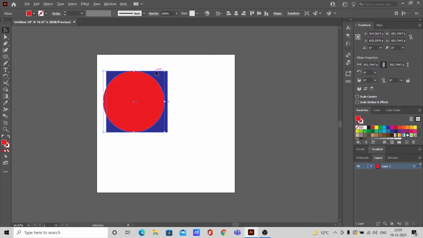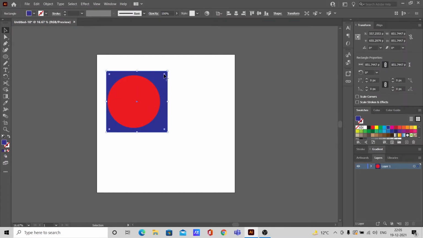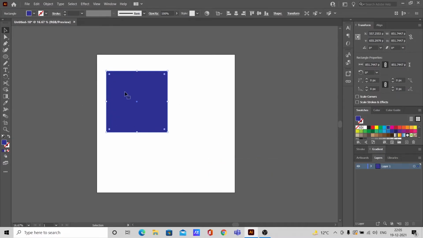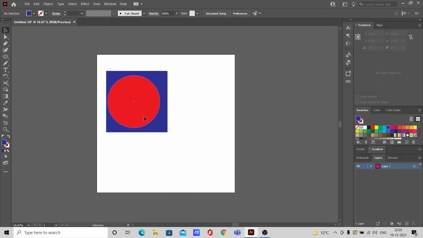And one cool thing is that if I want the square to be on top, just simply select the rectangle, right click, and go to Arrange and Bring to Front, and that will come to front. I click it again, right click, Arrange and Send to Back, it will go to back.